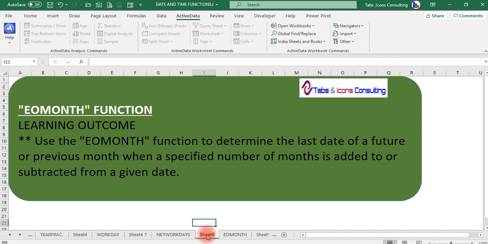The end of month function is a function that is used to determine the last date of a future or previous month when a specified number of months is added to or subtracted from a given date. So what we're saying is if you have a date like 10th of July 2019 and you add, say, 3 months, so you're going to get July, August, September, October. It's going to give you a date within October. But EOMONTH will give you the end of October, meaning that whatever date you arrive within the month is going to show you the last date of that particular month.